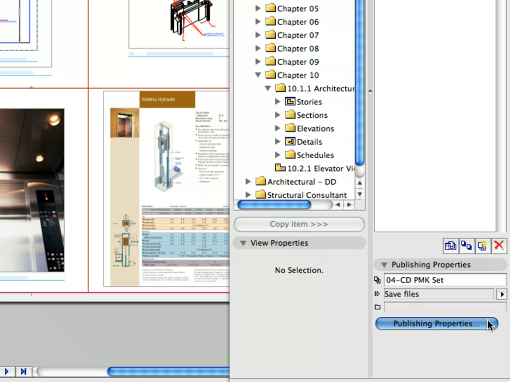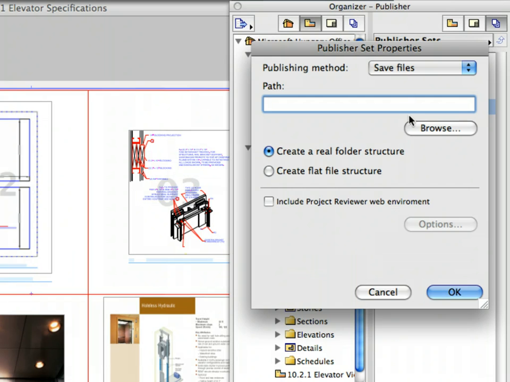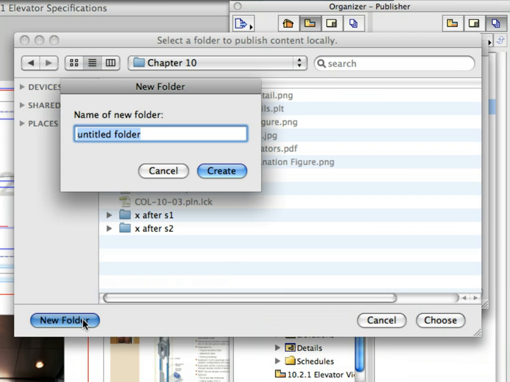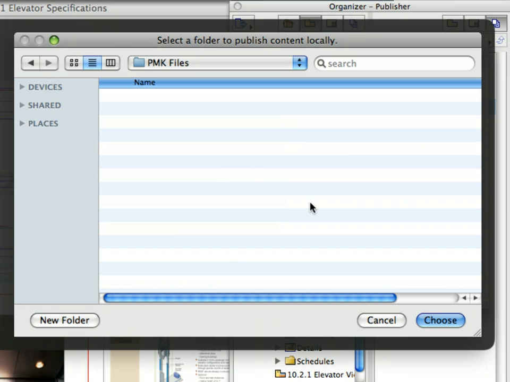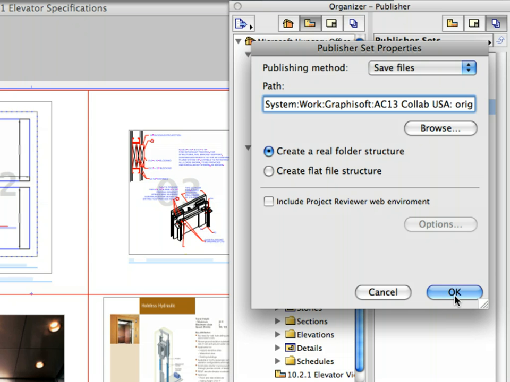Click the Publishing Properties button. Click Browse and define a destination folder on your computer to collect all the PMK drawing files. We recommend creating a folder named PMK Files for that. Click Choose, then click the OK button to close the Publisher Set Properties dialog.